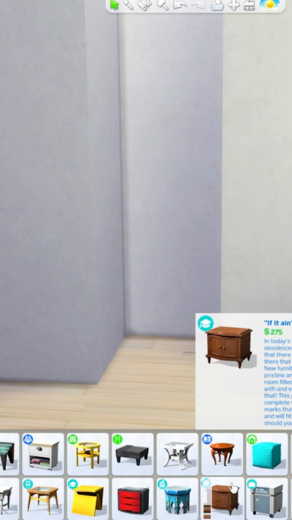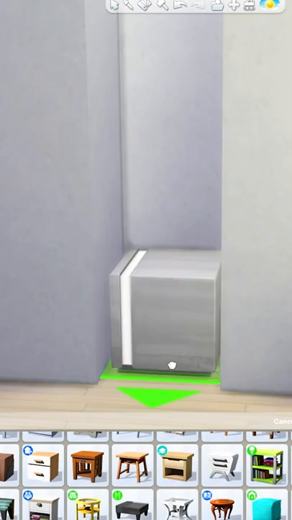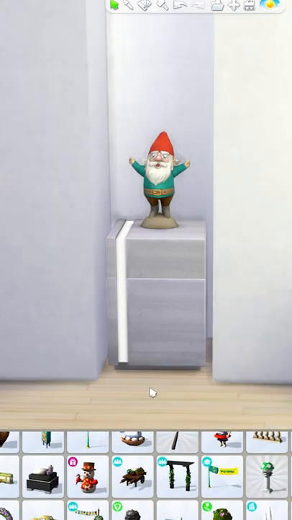Or if you want to go for a little more of a fancy vibe, you can use the space to display some art. For example, by stacking two side tables on top of each other for a little more height and then placing your favorite statue on top of it.